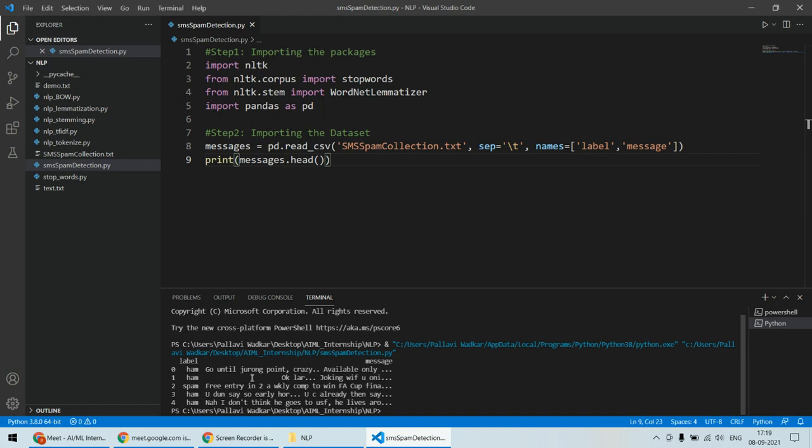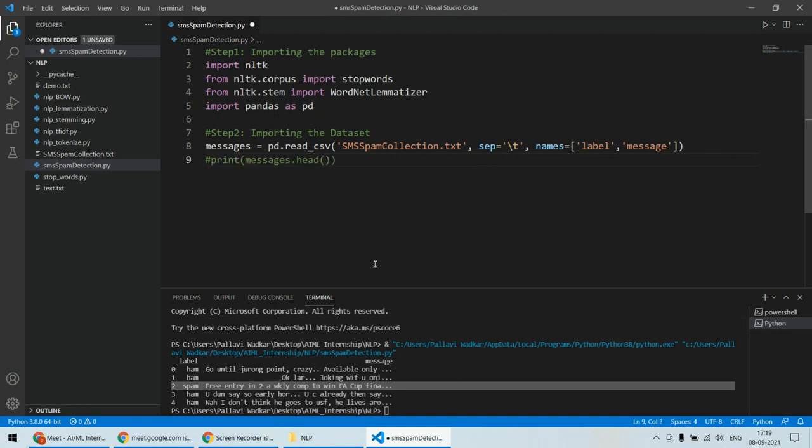Now here you can see the label is assigned, that is a user-defined name, right? And message is again a user-defined name. And this 0, 1, 2, 3, 4 is the index for the pandas data frame. And this is ham, this is spam, this kind of thing. So this kind of email or SMS is a spam SMS, and this is not spam. So this is how it can be converted to a pandas data frame. Now I am no longer interested in printing this data frame, and I can go forward.